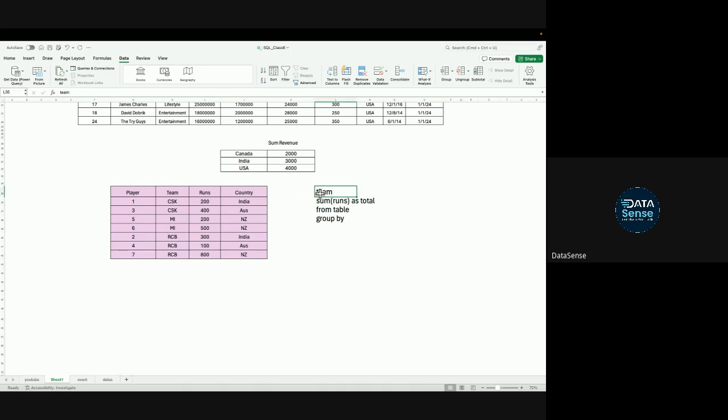Group by is on team. When I write this, what will happen? This team will come together, this will come together, this will come together. Now, what is my next step? Because I've written this sum command, a new table will be created, which we discussed yesterday, using a new primary key, that is CSK, MI, RCB. And I will have a total sum. For example, this is 600, for this it will be 700, and for this it will be 1200.